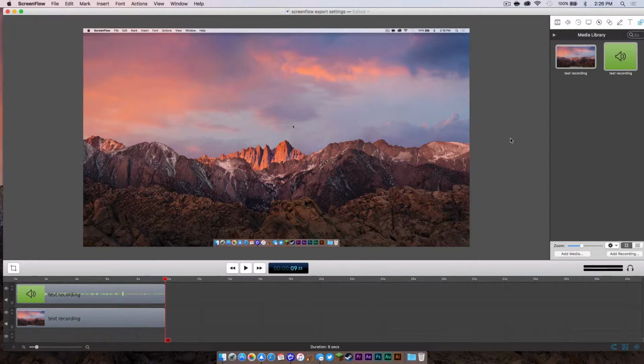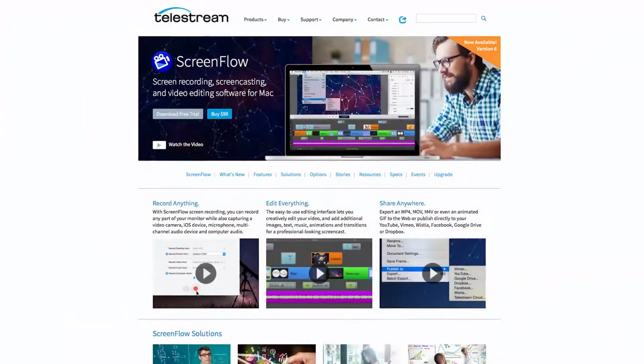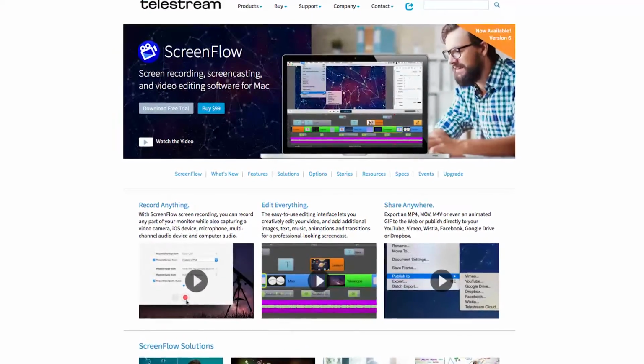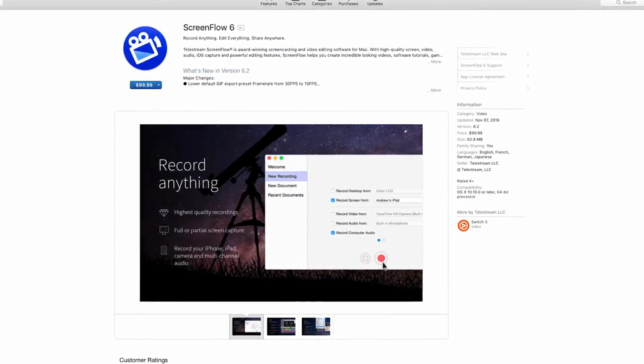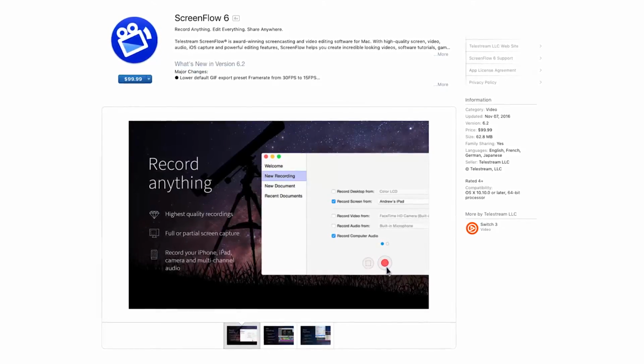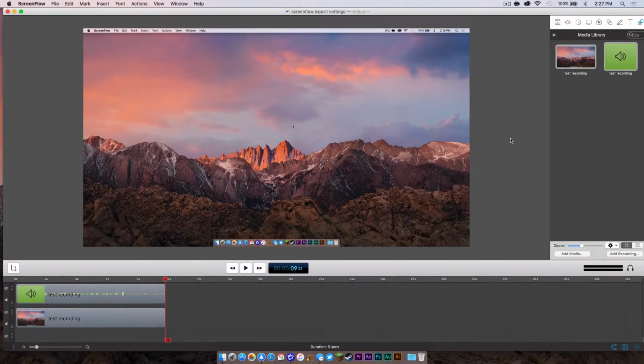My name is Sam, and these are my ScreenFlow export settings for 2017. If you do not know what ScreenFlow is, like the name mentions, it is a screen recording application for Mac operating systems. You can get it from the developer's website, Telestream. They do offer a free trial if you want to try it out. You can also get it from the Mac App Store. It is about $99 and it is well worth it. It is a wonderful screen recording application.